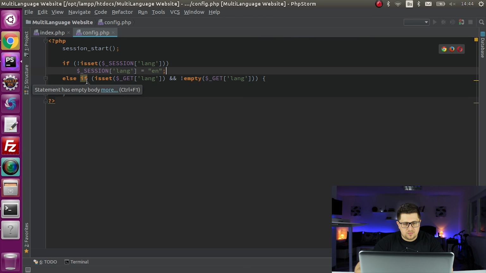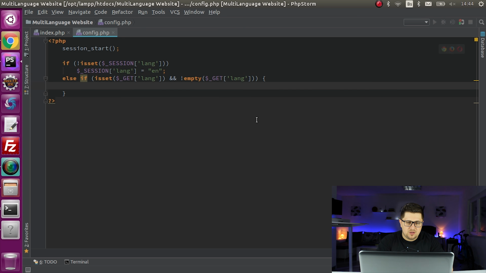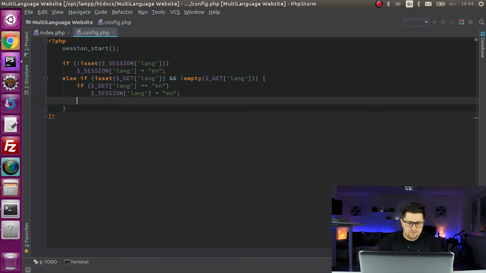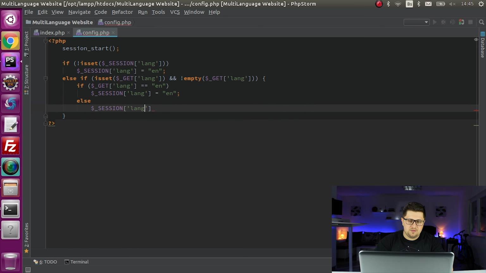So if we set get language and not empty get language, here we will check if get language equals English, we will set session lang to English, else session lang equals Bosnian, and that's it.